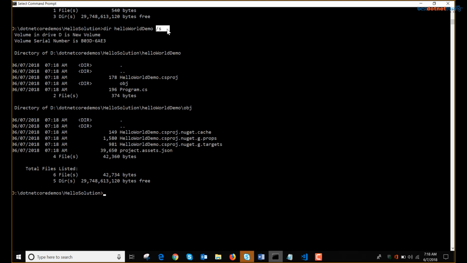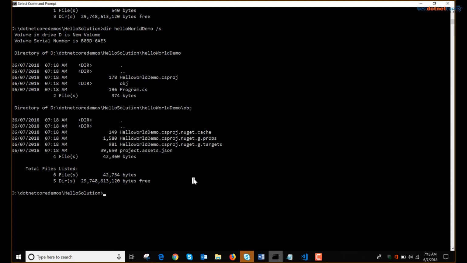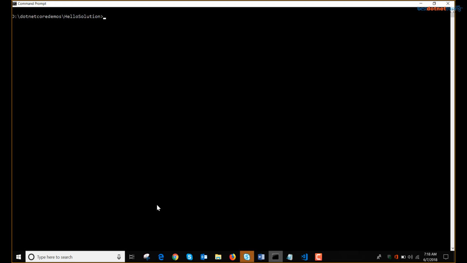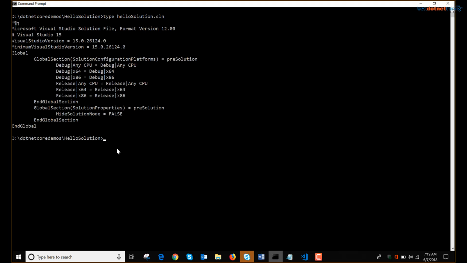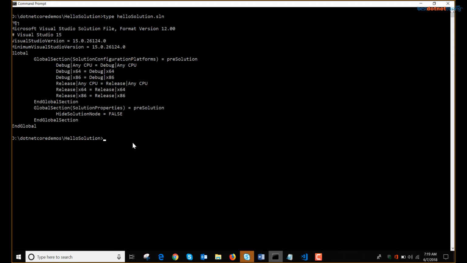/s is subdirectory. So it is showing me all of this which is there. The obj folder is also created. But is that project part of the solution? Not yet. The project is not part of the solution. So we have to bring the project into the solution now.